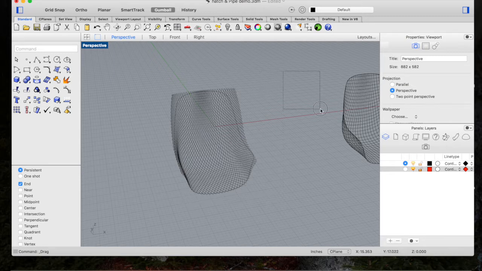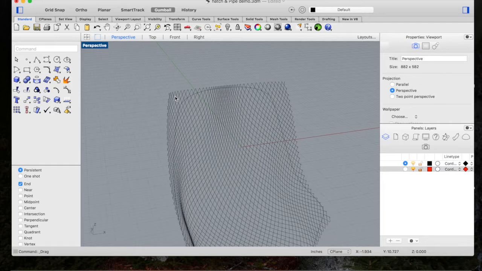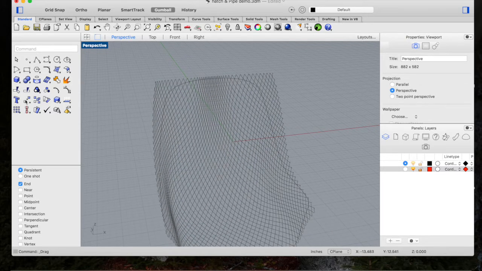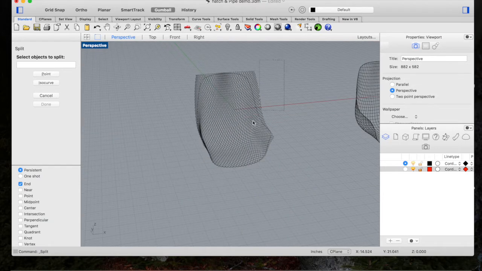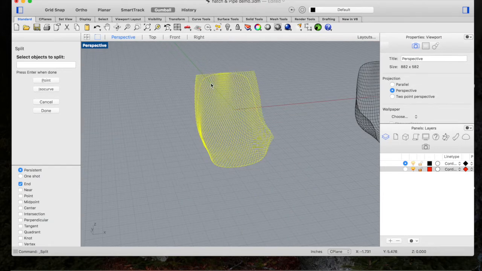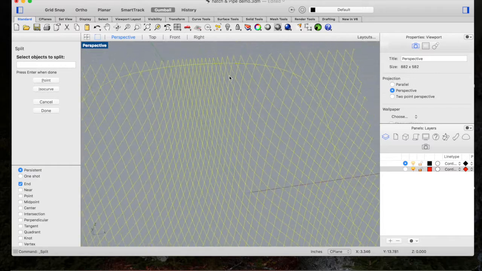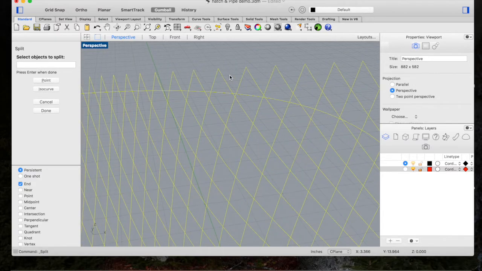And I want to trim all the bits I don't need. So I'll use the trim tool, and I'm selecting all the things that I want to split. And I've got to deselect the curve. So I'm going to hit the Command key, and then click on that.